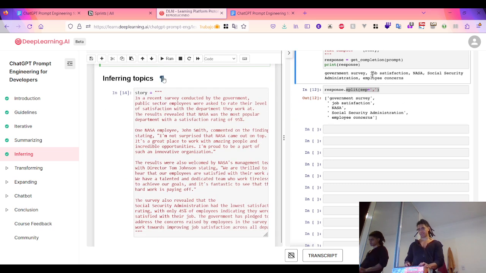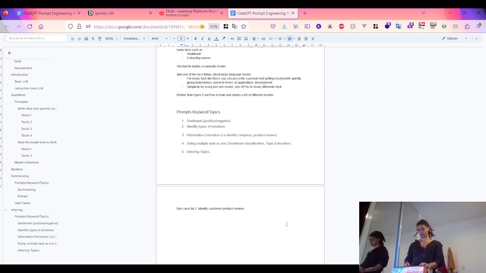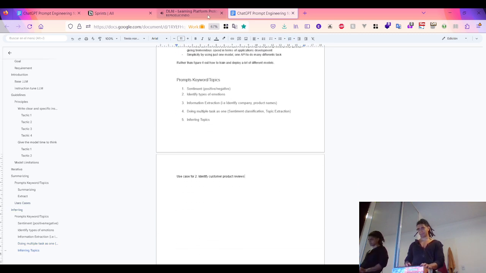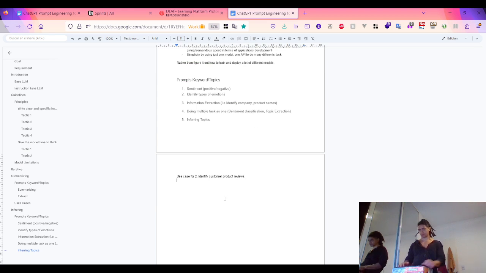And if you have a collection of articles and extract topics, you can then also use a large language model to help you index into different topics. So let me use a slightly different topic list. Let's say that we're a news website or something, and these are the topics we track: NASA, local government, engineering, employee satisfaction, federal government. And let's say you want to figure out, given a news article, which of these topics are covered in that news article.